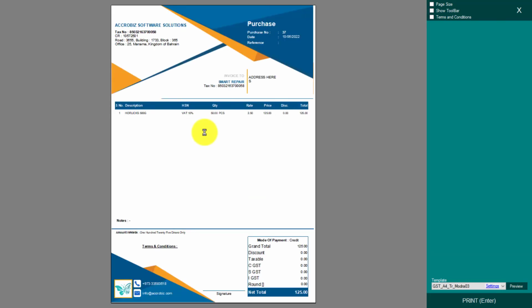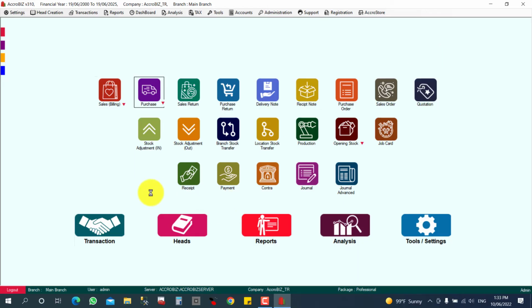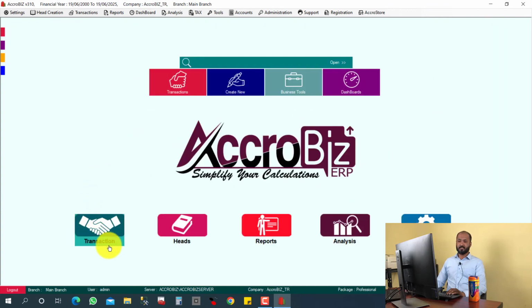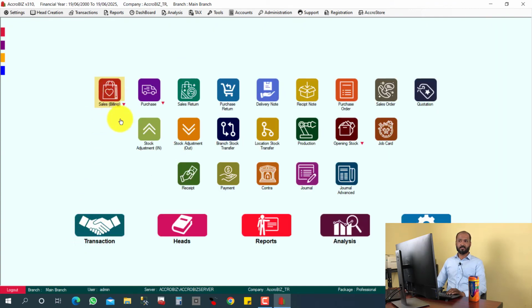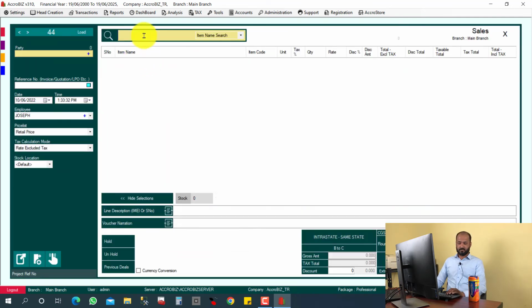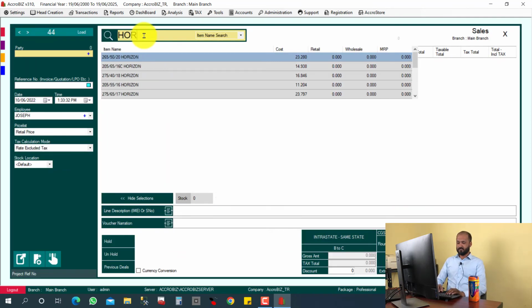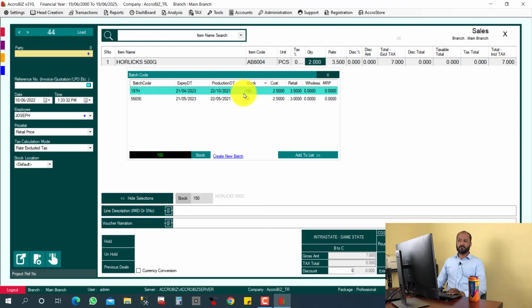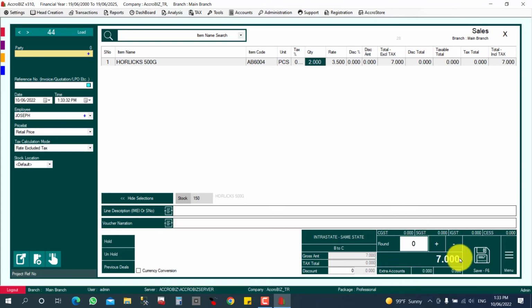Now I'll show you how to sell this item. For example, I am going to sell this item: Transaction, Sales Billing, Horlicks. I am going to select Horlicks, just one item. I need to sell 2 pieces. So the system will ask you from which batch, which expiry date item, you want to sell. So I am going to select from this one, add to list, and save it again, and save it.